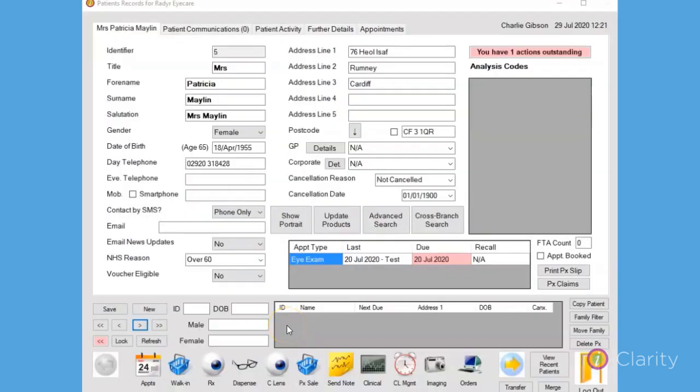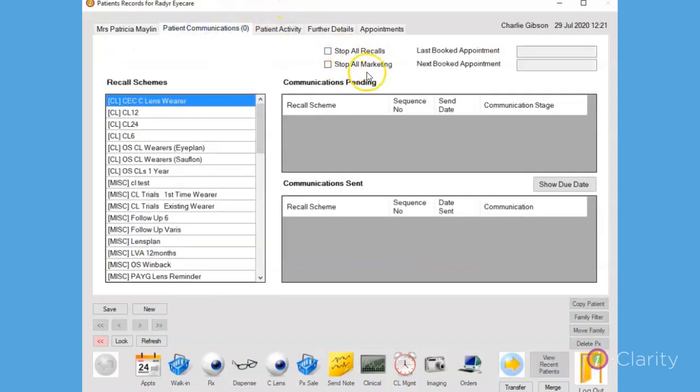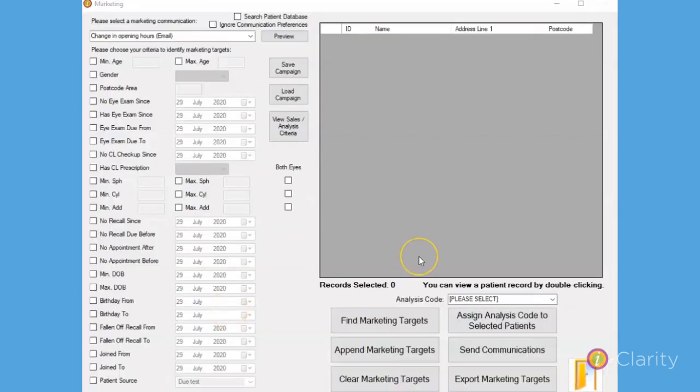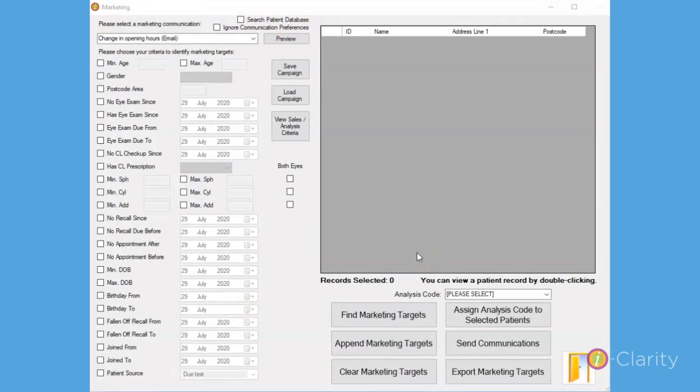A new communication preference has been added to the Patient Communication tab of the main patient record. Stop all marketing. Ticking this box will stop the patient appearing in the marketing module for all communication types. The patient will still appear in the marketing module if you select Search Patient Database or Ignore Communication Preferences.